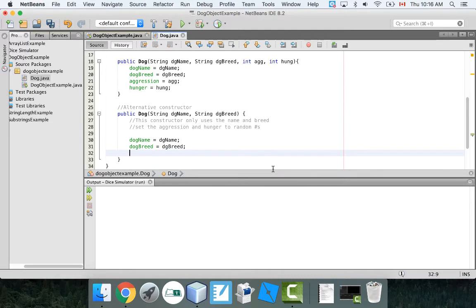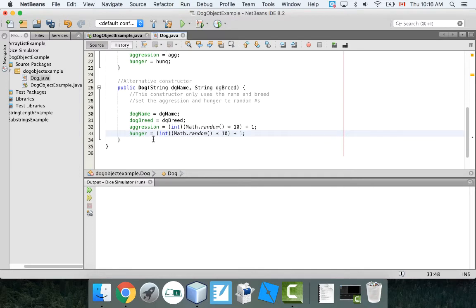And then the last two, we're going to say aggression equals int math.random() times 10 plus 1. So it's basically just going to be a random number between 1 and 10. Hunger, we're going to do the exact same thing: int math.random() times 10 plus 1. Same exact thing, so a random hunger number between 1 and 10.